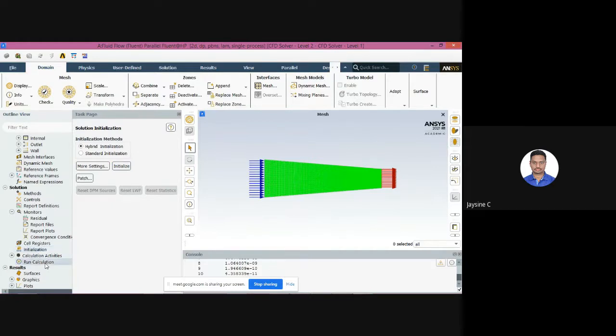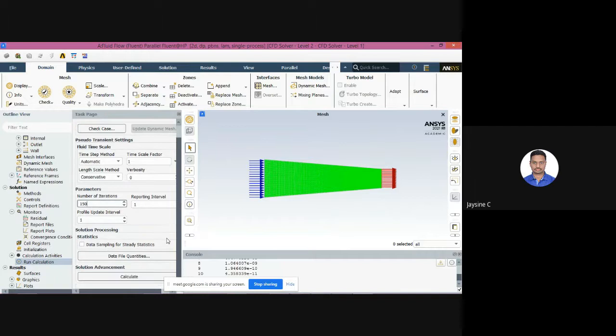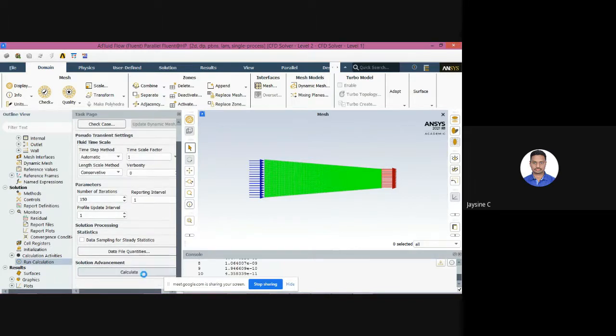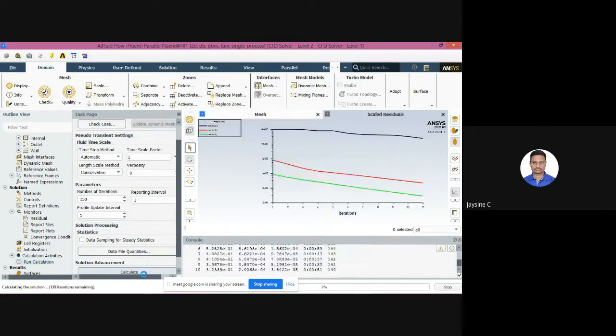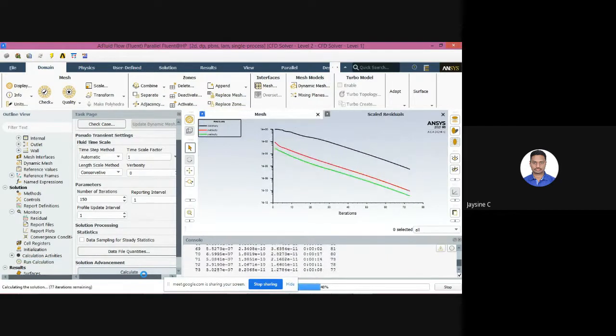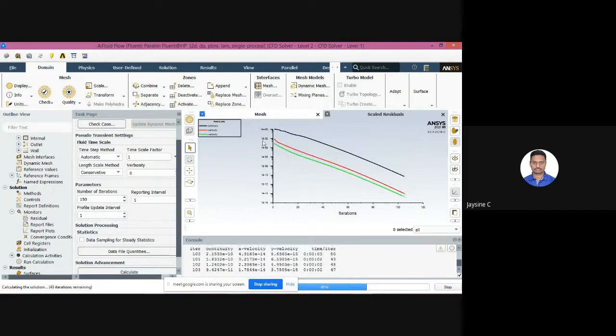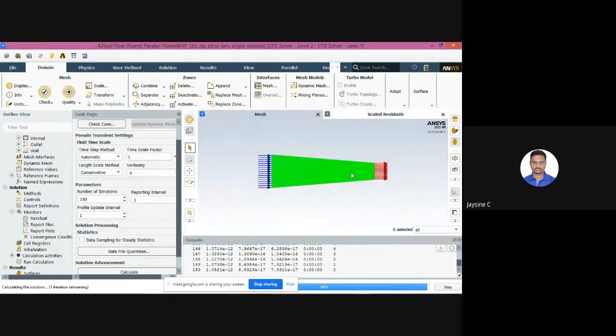Now, while running the calculation, you should give the iterations. I'm going to assign 150 iterations, which means it should take 150 iterations. Now it goes into calculation. Just observe the figure. What happens? Can you see the convergence? I have given that option now. See how it is converging.